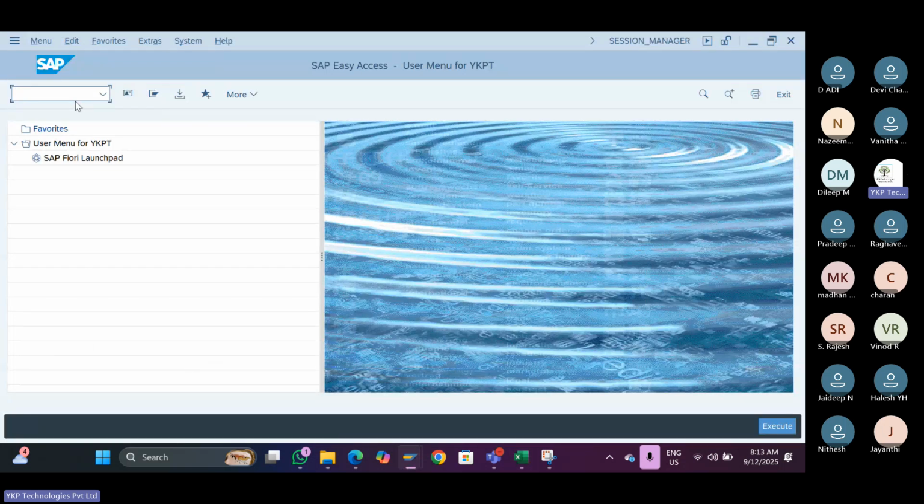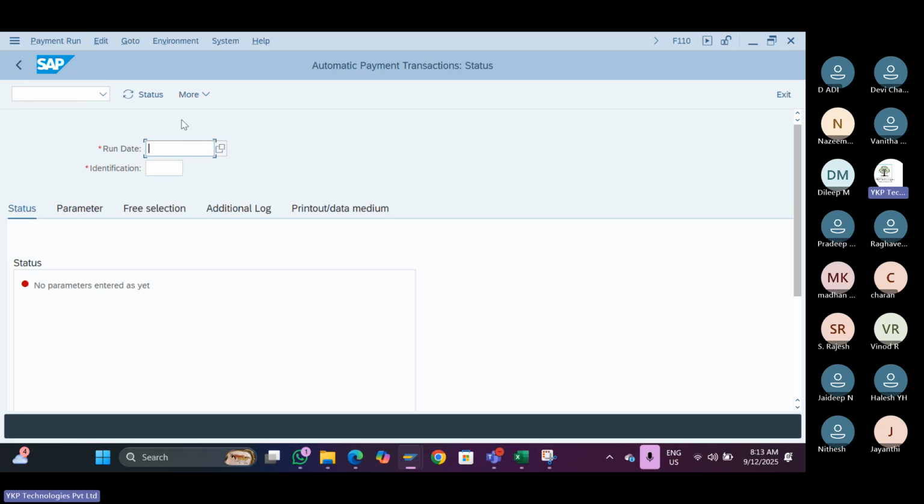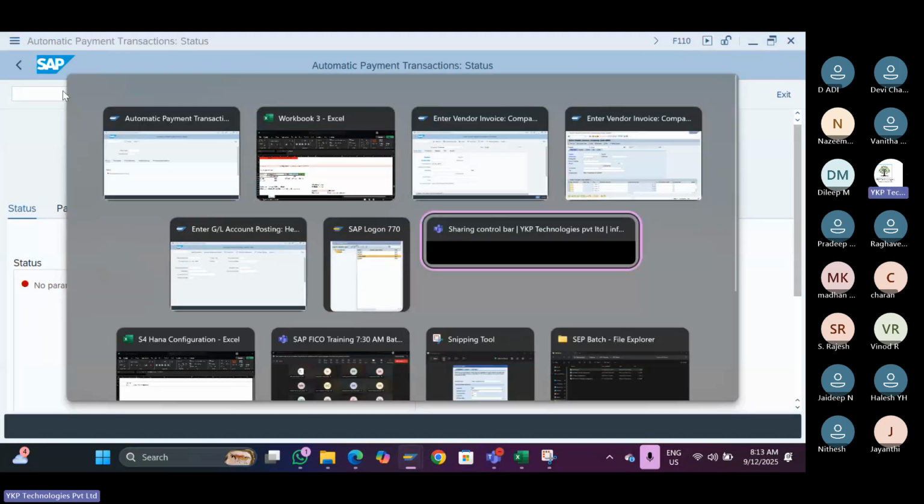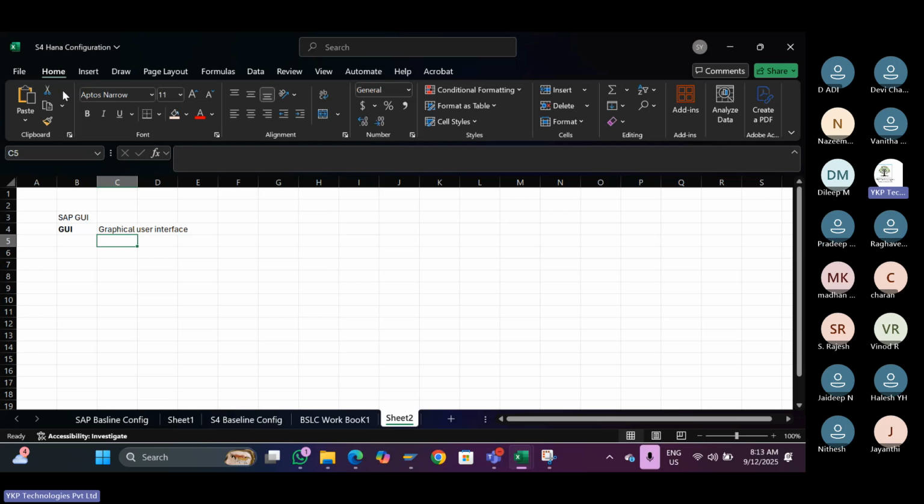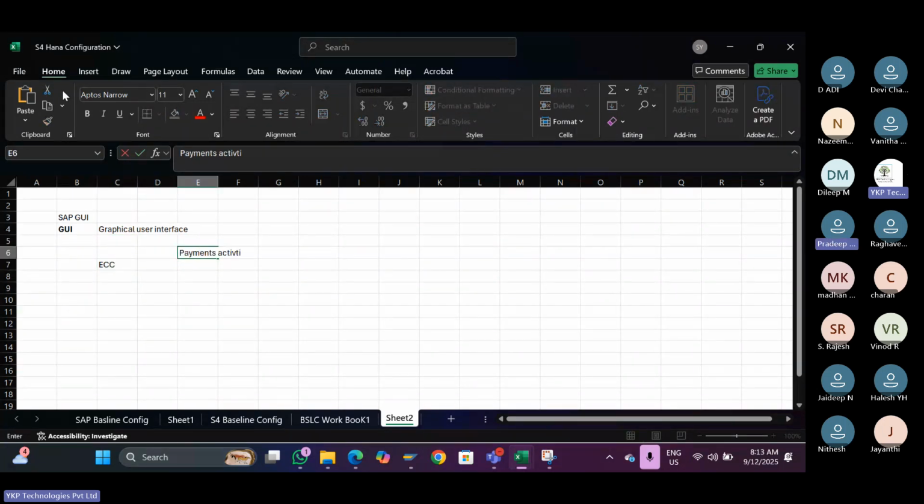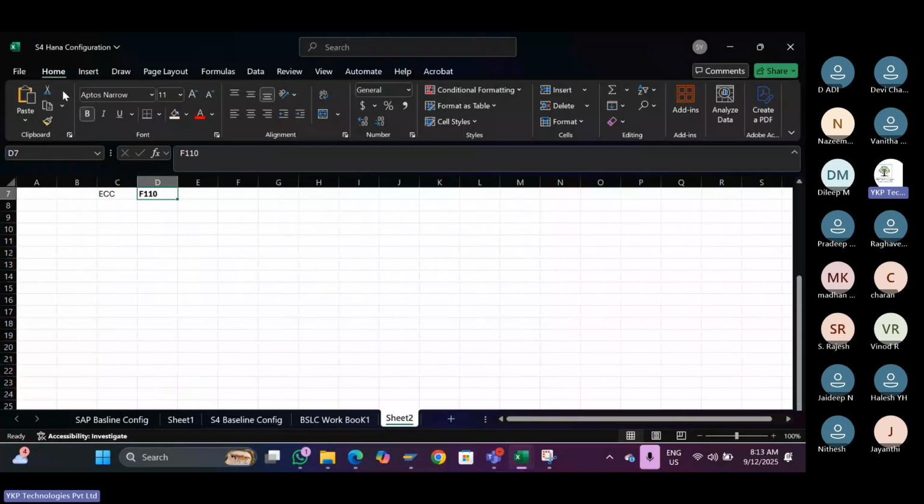One more change is, for end users, if they want to post an invoice, or if they want to execute the automatic payment program, in every project we give the users access to F110. This T code access will be given to the end users. But in ECC, for payments activity, you have only the T code option. You need to use the T code and complete that activity.